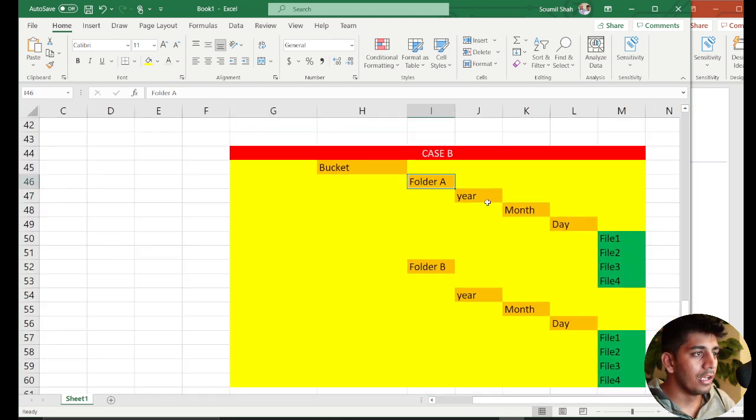So I have a folder A, year, month, day, and then I have files. Folder B, year, month, day, and file. This is not the efficient way to do it. And the reason why you wouldn't choose this folder structure is, think about it.